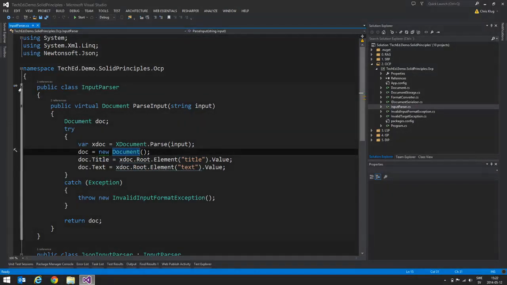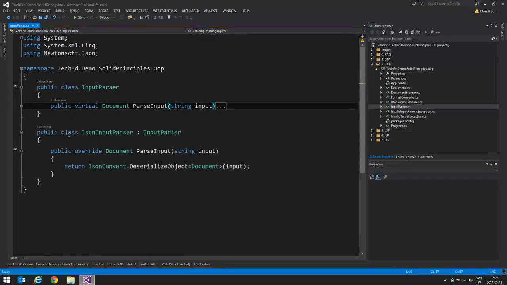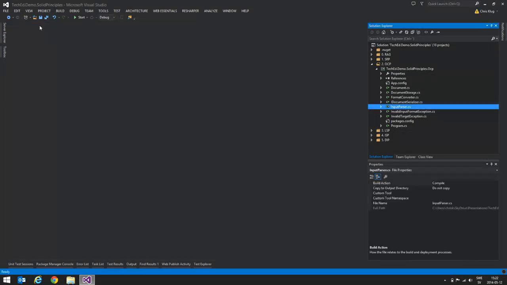I would go in and follow the open-close principle and create a new JSON input parser, and I would inherit from input parser. That's according to Bertrand Meyer, the Meyer open-close principle. Basically, I just take it, inherit the implementation that I've got, and then override whatever I need to make the changes that I need. I've also introduced a couple of the polymorphic kind.